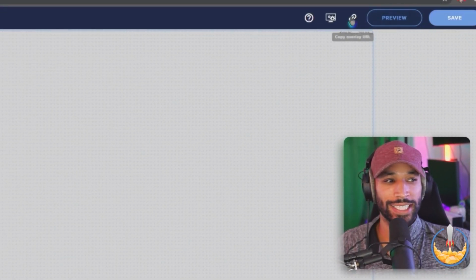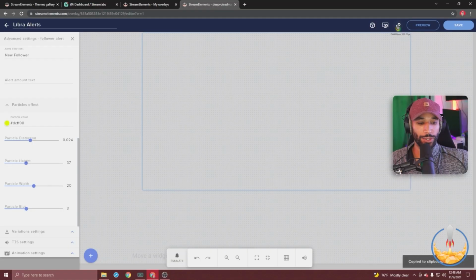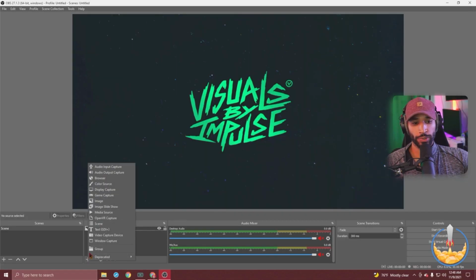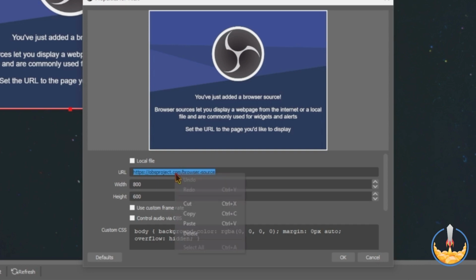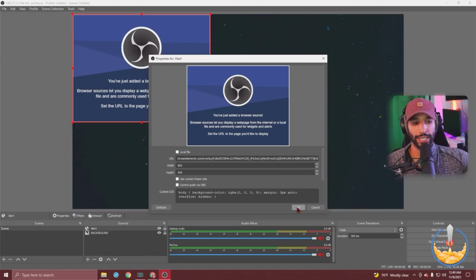After that, we're gonna go over to this icon right here where it says copy overlay URL. Go ahead and click on that. Then we're gonna open up our OBS once again. We're gonna go to browser. We're gonna name this again. And then after you name it, go ahead and press OK. Same thing in the URL source. We're gonna paste that new URL inside this slot and then press OK.